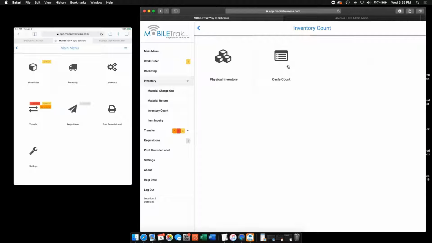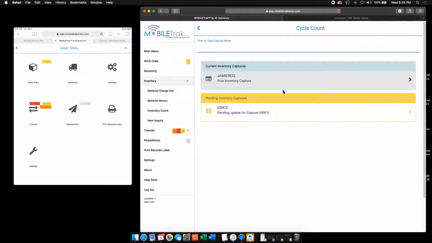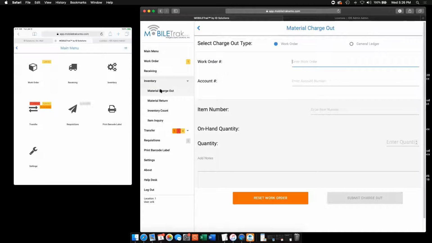So what we've got is this quick navigation menu, to where if I go into where I was before, now I'm back in this cycle count. Instead of hitting all those back buttons, I can come over to the side menu and say material charge out and go right to it, right? So now I can go really, really quickly to this function and not have to go back and forth and do all this other junk. I can go right to it.